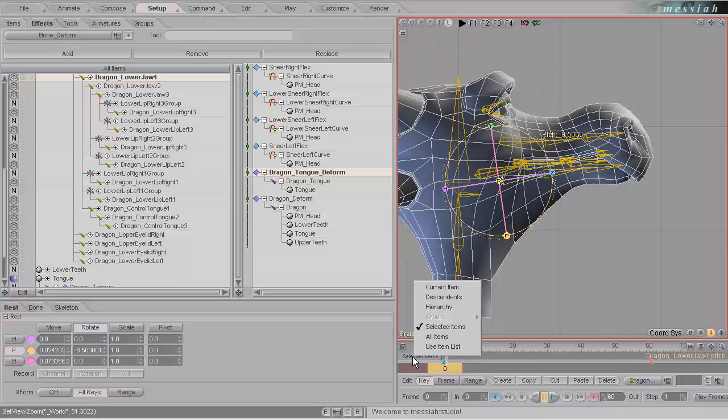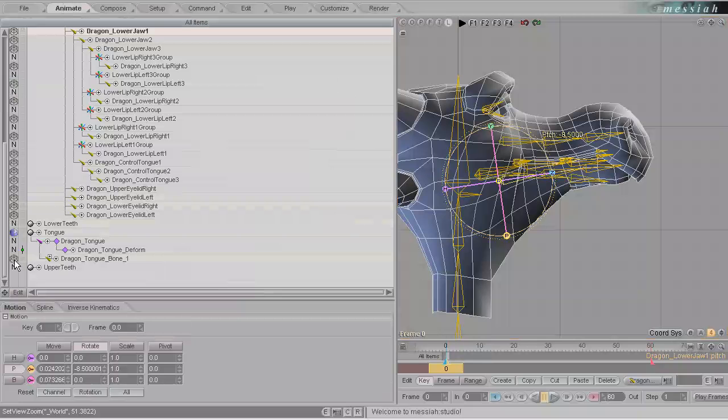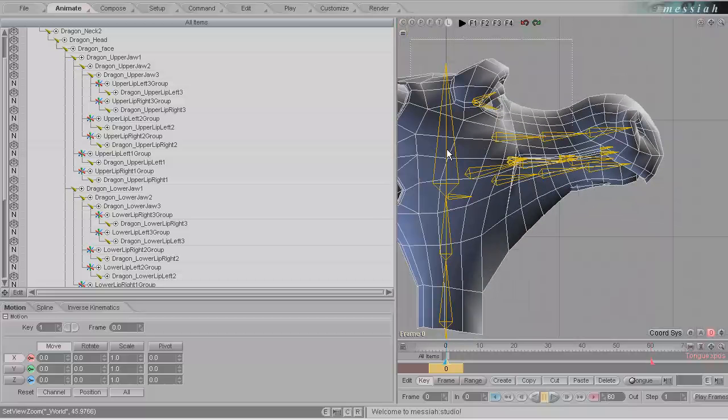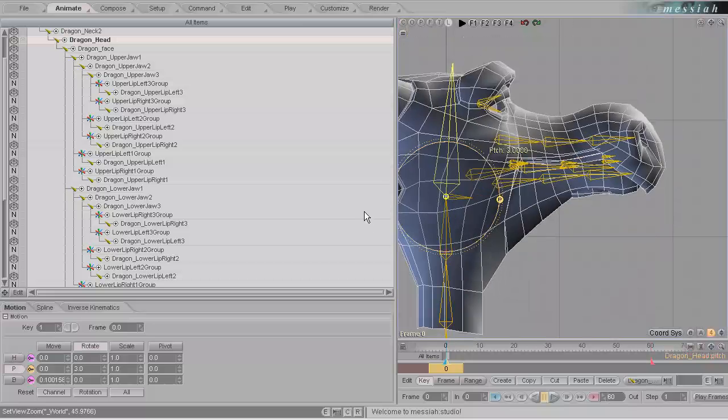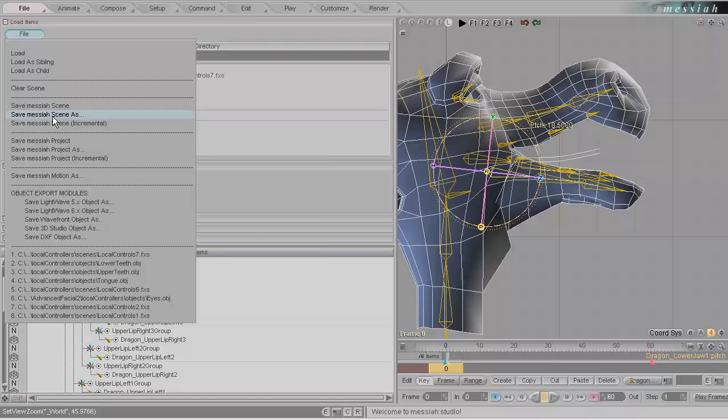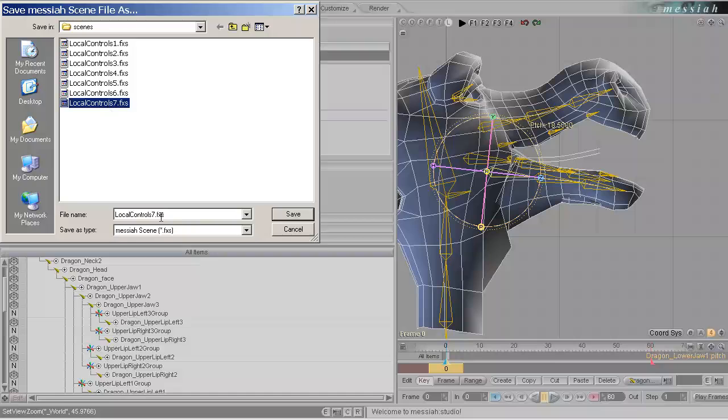So into setup, make sure we're set to all items on the dope frame to return this back to its setup position, create a new keyframe. So we're back into animate. So we can hide this tongue, set it to nothing. It's nested underneath the tongue geometry. So we still have just the control objects in here doing whatever we need them to do. Let's go to File and save this scene as LocalControllersCH9.